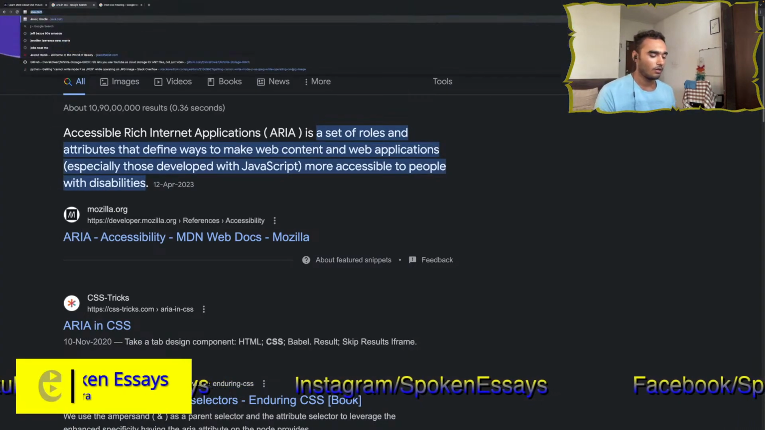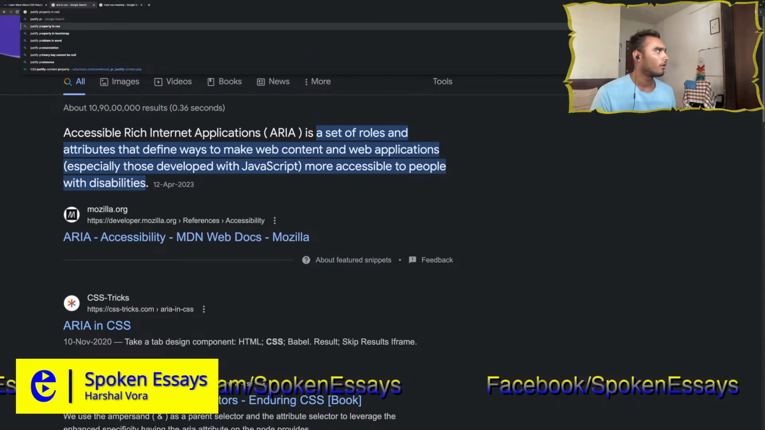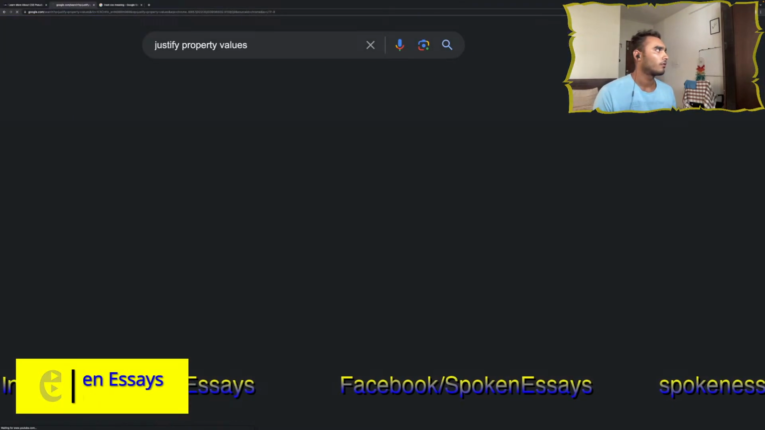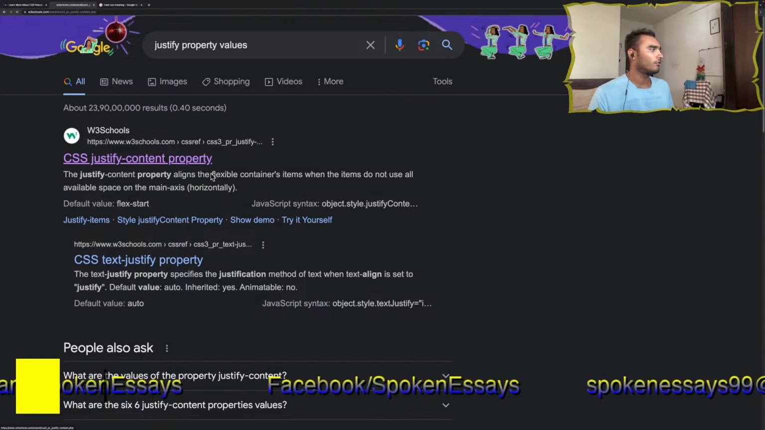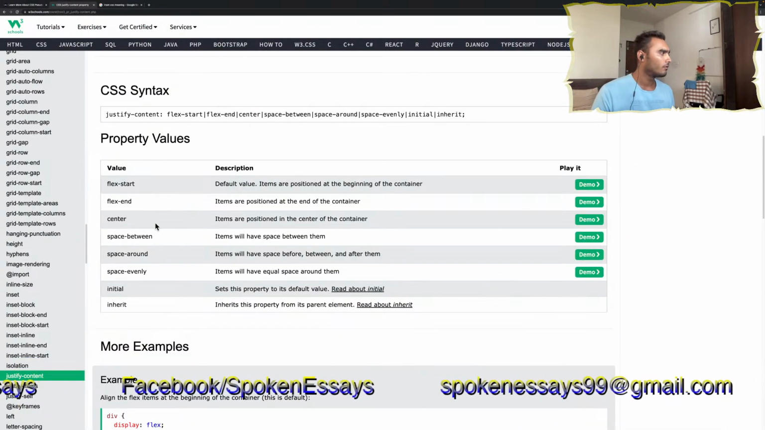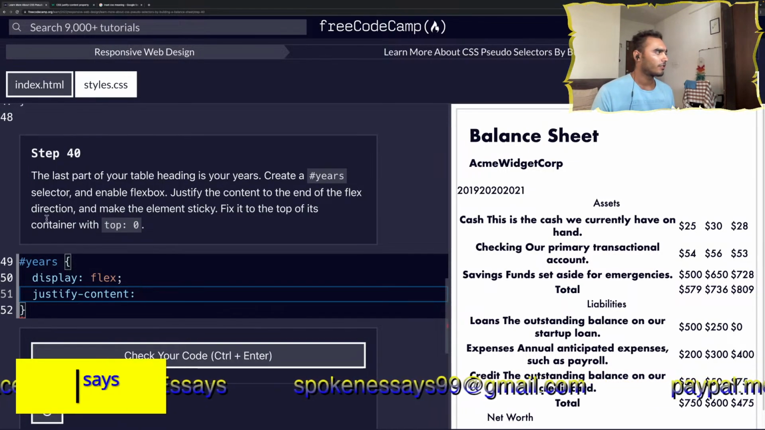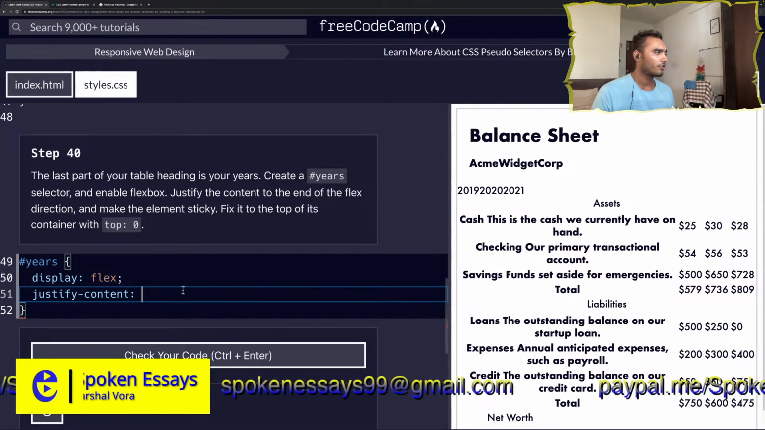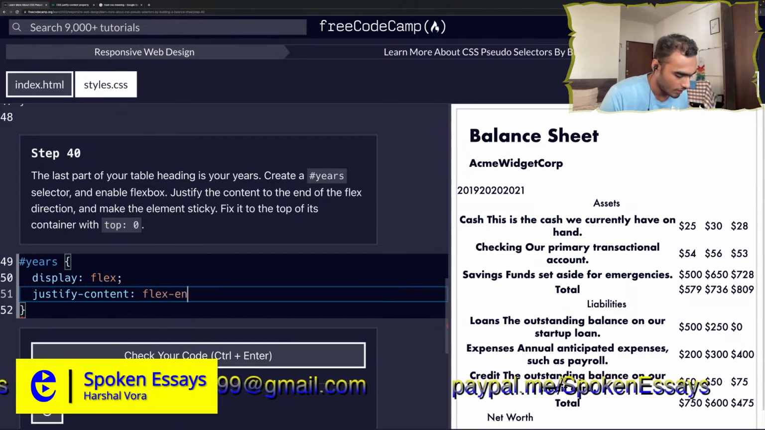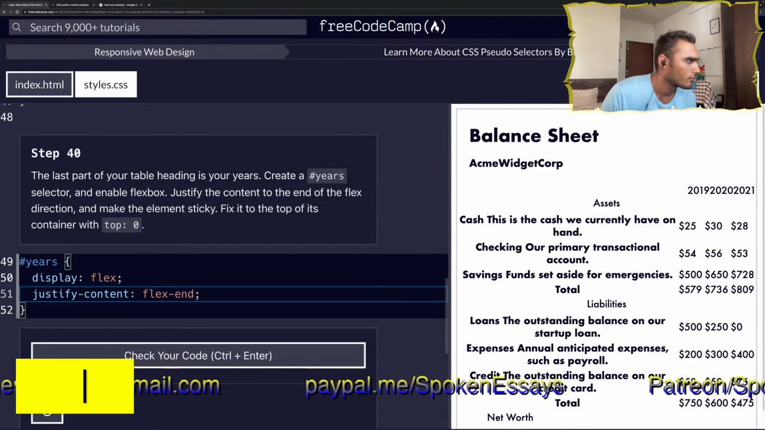अभी मैं भूल गया. Justify content property की values क्या क्या थी? We want it in the end. So what do? Flex end, I believe. So let's check content to the end of the flex direction and make the element sticky. So I'll write flex hyphen end. Now that's over there. Oh my god, there's no spacing though.